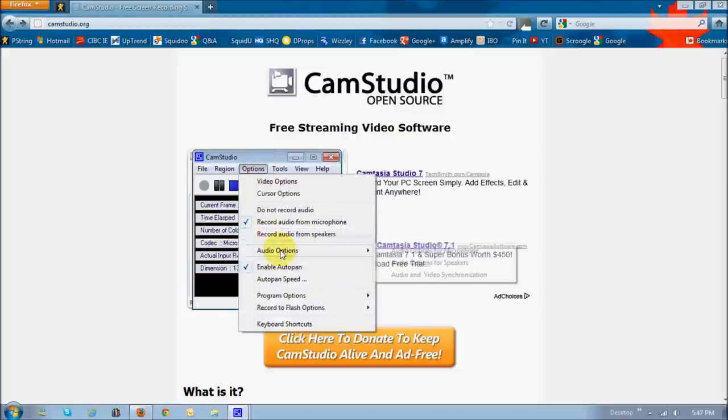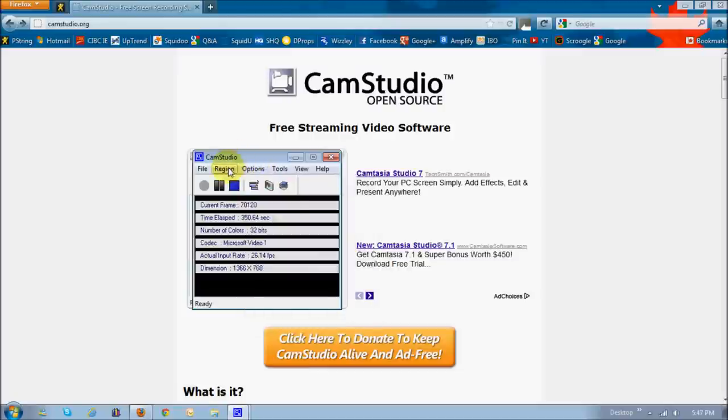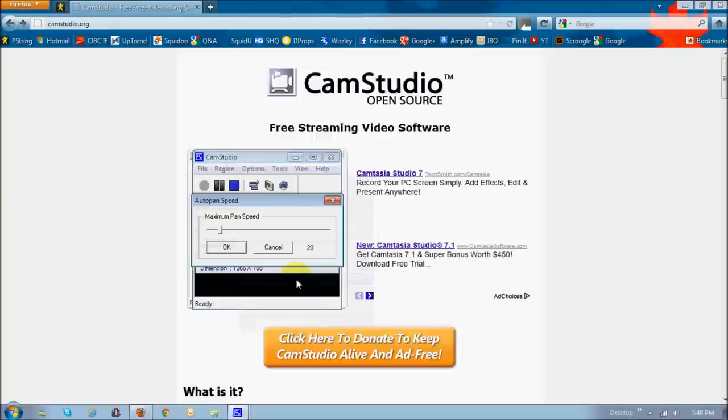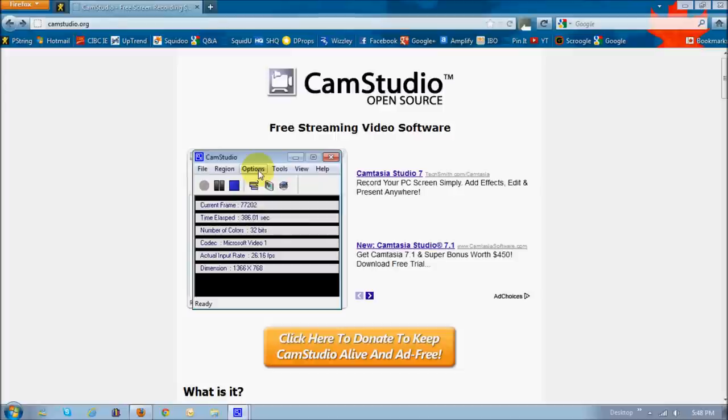The next is the enable autopan. Autopan essentially is, for example, if you're using the region and it's just a little box, the screen is going to follow the cursor wherever you go. So if you want that to happen, you choose enable autopan, and in that case you click on this and change the speed. 20 is probably a little too low, maybe a little lagged, but if you choose around 70-75, the speed is much much better. You don't want to choose like 100 because that's going to move too fast, and it'll be difficult for the individual who's actually watching the video tutorial.